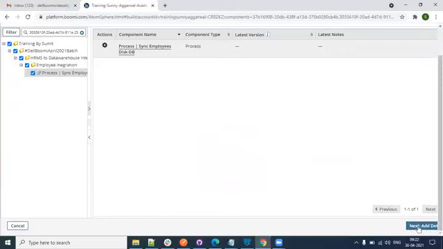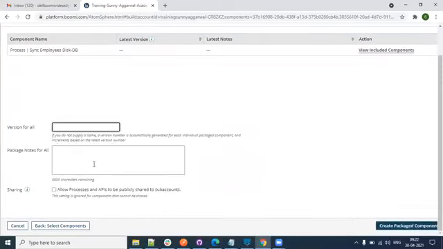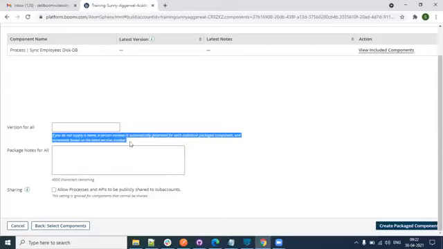So what we'll do here is we say next, add details. What do we do over here? We can write some comments, and here is a version, right? It is up to you. It's better you leave this version as it is because it is automatically going to increment it. See, what is it saying? If you do not supply a name, a version number is automatically generated for each individual package component and increments based on the latest version number.